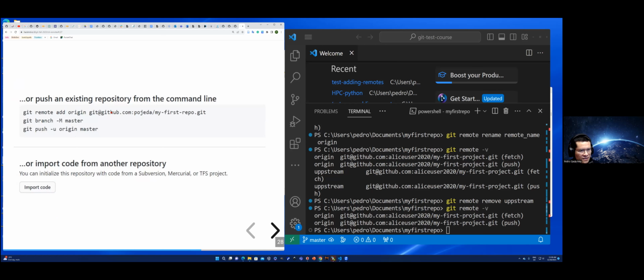Or you can push an existing repository from the command line. So then you do this: git remote add, the name of the recently created repository, and then use the name of the master branch and push to the origin. Or if you have some repository from a different platform, then you can import the code from that URL location.